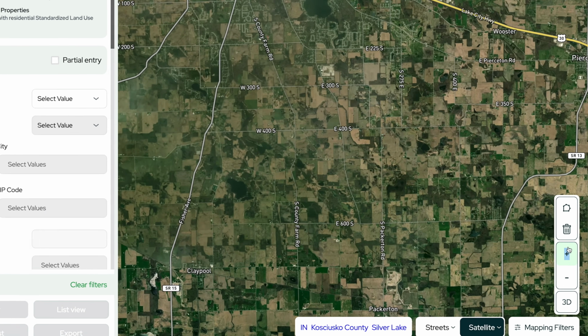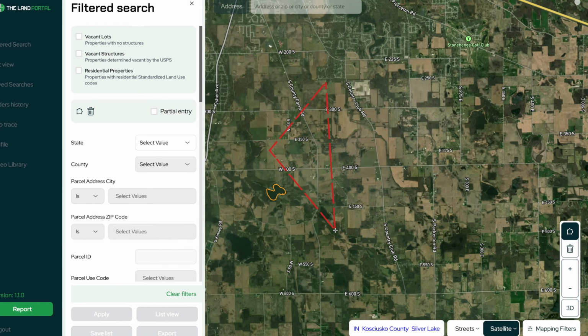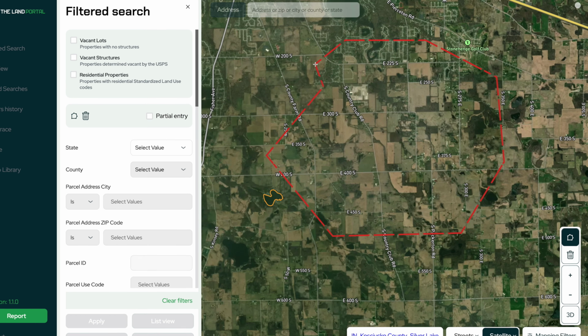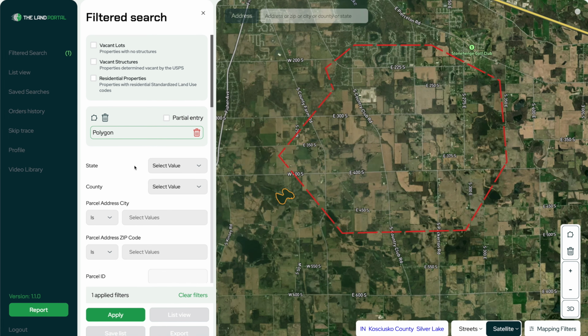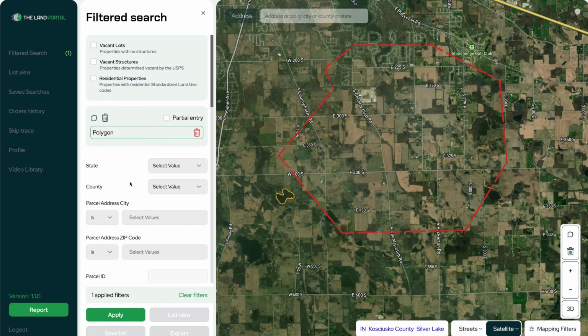Let's zoom into this area here and we're going to click this polygon and we can just start drawing around like this, and we can make it whatever size or shape we want. We can close it off by double clicking it again. And now when we go over here and start hitting up these filtering options, it's going to apply all of those things from within this polygon that we just drew.